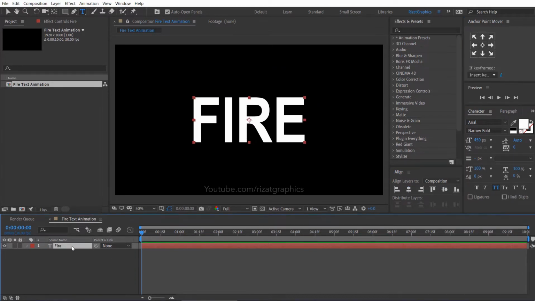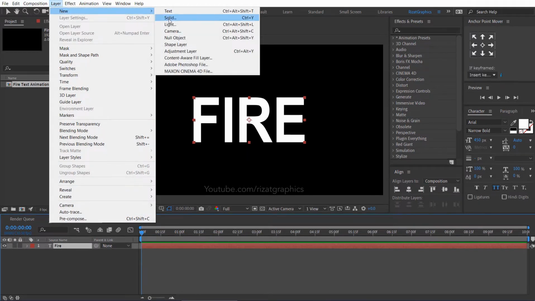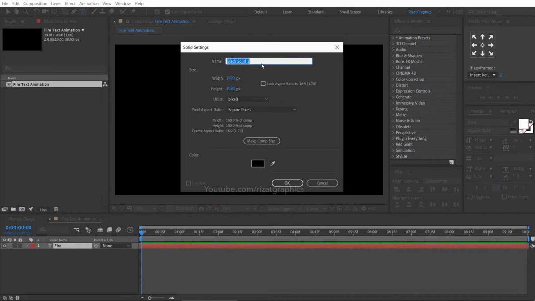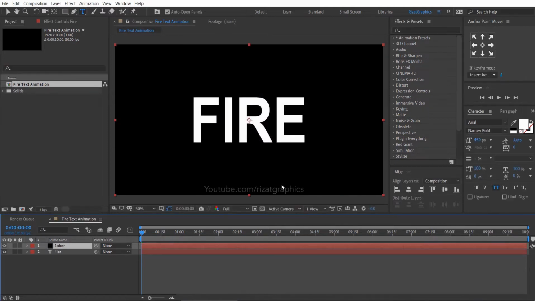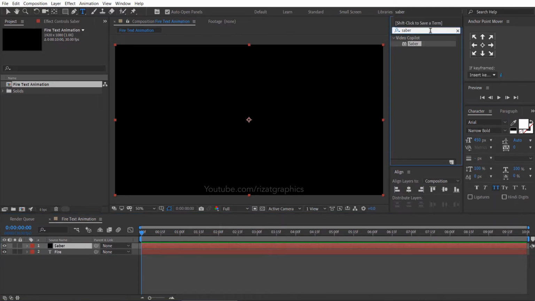Cool. Go to the layer menu, then new, and select the solid. Rename it to the Saber, or whatever name you like. Go to the effects and presets. Search the effect, Saber. Drag and drop to the solid layer.